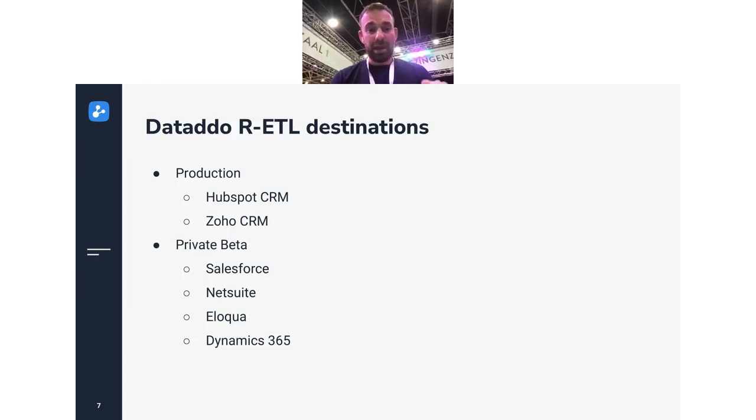And we also have four destinations that are in private beta. Private beta means that they are available, but on request. So in case you want to use Salesforce, NetSuite, Oracle Eloqua, or Microsoft Dynamics 365, please do contact us, and we will enable those connections for you, so you can use the reverse ETL capability there as well.